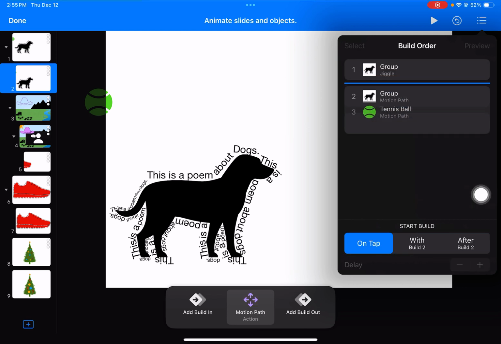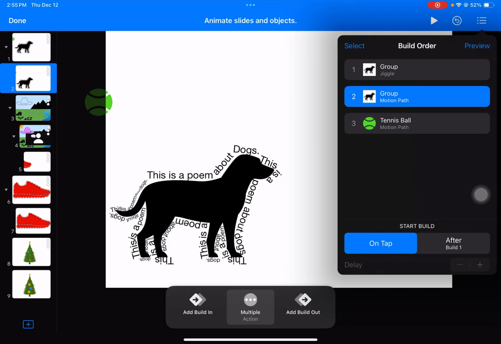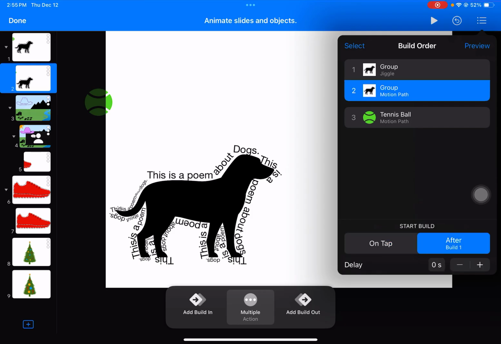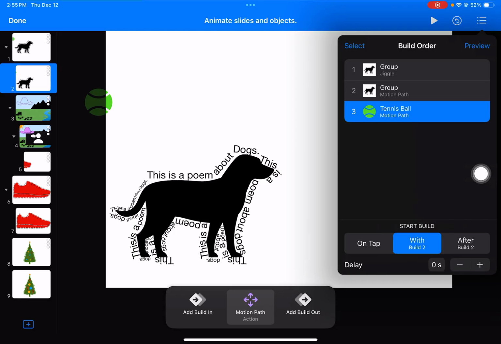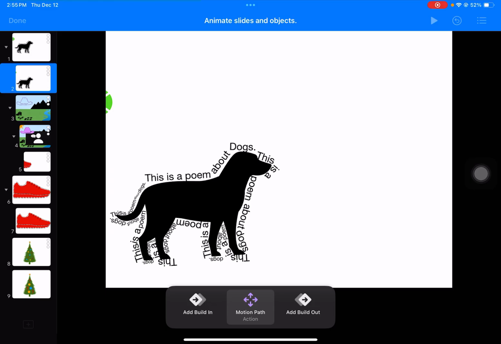I can actually move these around if I wanted to, but I'm going to select number 2 and select after build 1, so it will automatically happen after the dog wiggles. Then I'll select build 3 and choose with build 2. That way the tennis ball and the dog running happen at the exact same time. Let's see how it looks.